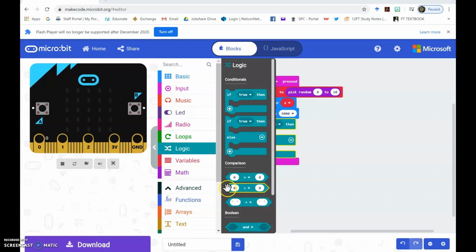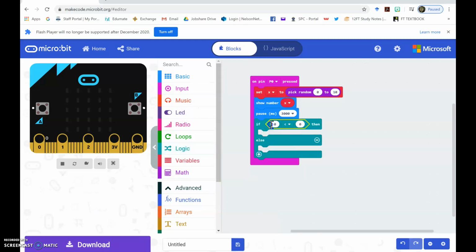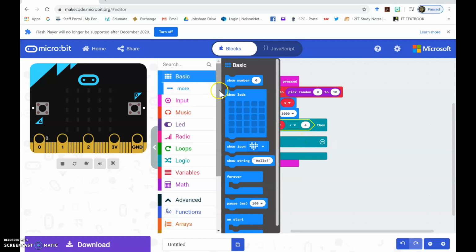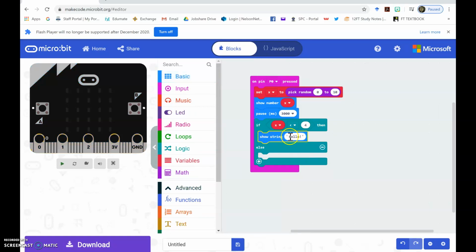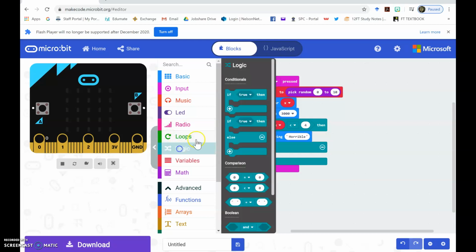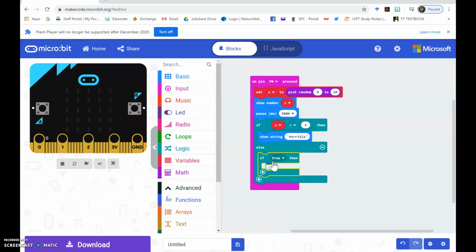In logic, I will choose the comparisons. I am then going to get the variable x is less than 4. And then I'm going to show the string horrible. So show string horrible. I am then going to use another if statement inside that if statement and do the same thing.